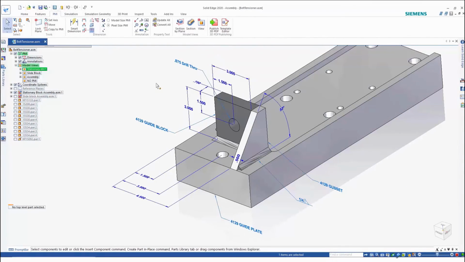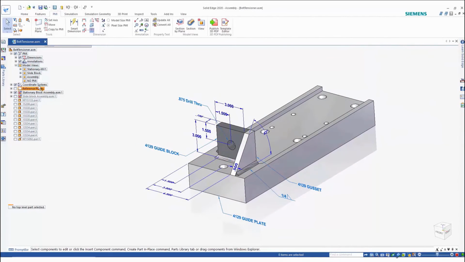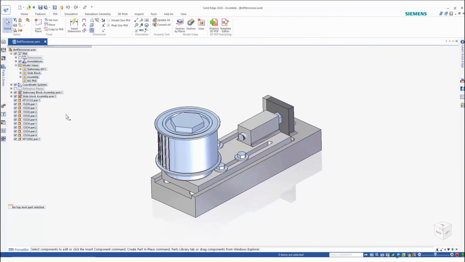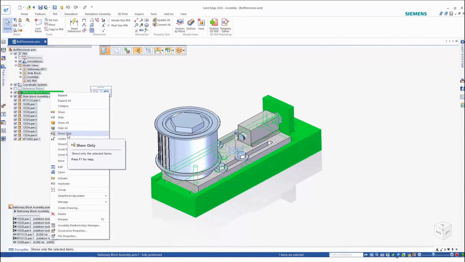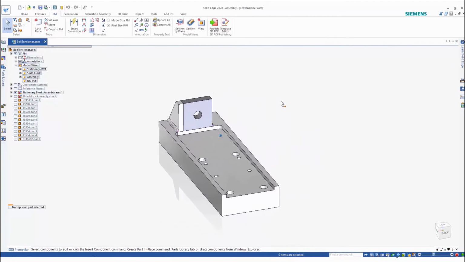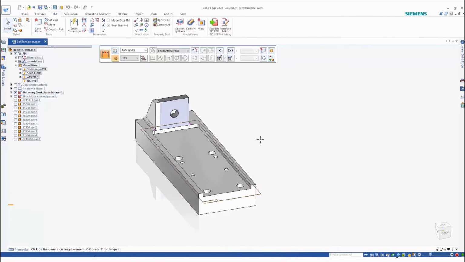Let's start with a blank slate and walk through the steps to show how easy it is to complete the process. First, let's only show the components within the stationary block assembly that we want to focus on. Next, we'll orient the model that will allow us to convey the information in an easily readable display. We'll place a few PMI dimensions, locating a few holes followed by some other critical dimensions on the main block.